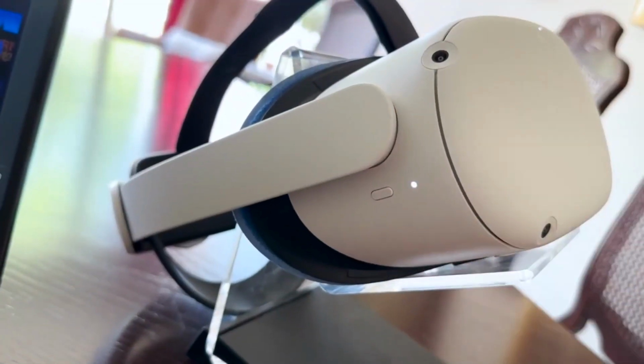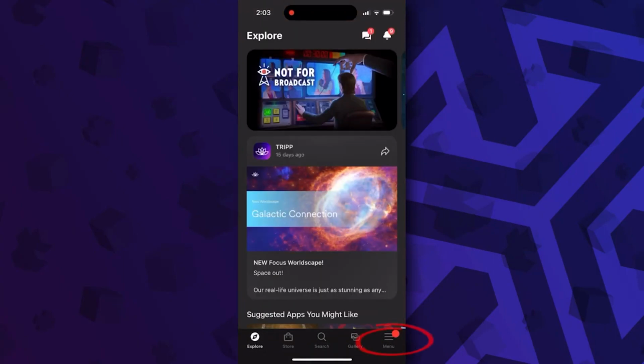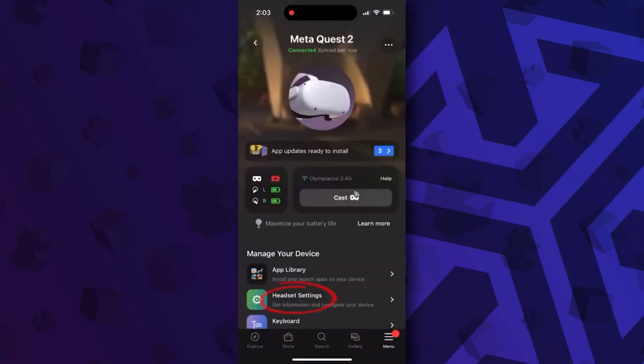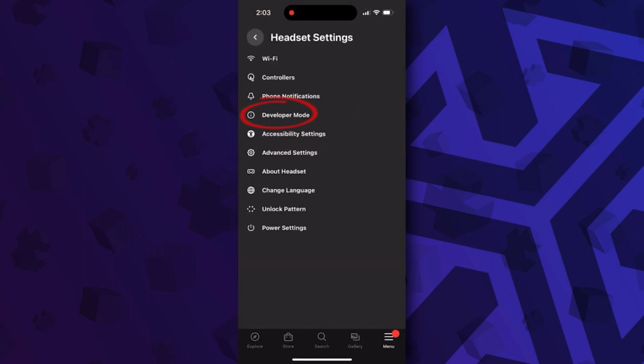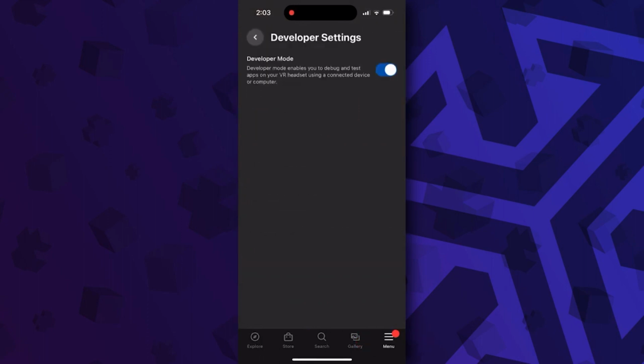Turn on your headset and open your Meta Quest app on your phone or tablet. Tap on Menu, then Devices and Headset Settings. Here, tap on Developer Mode and simply toggle the switch.